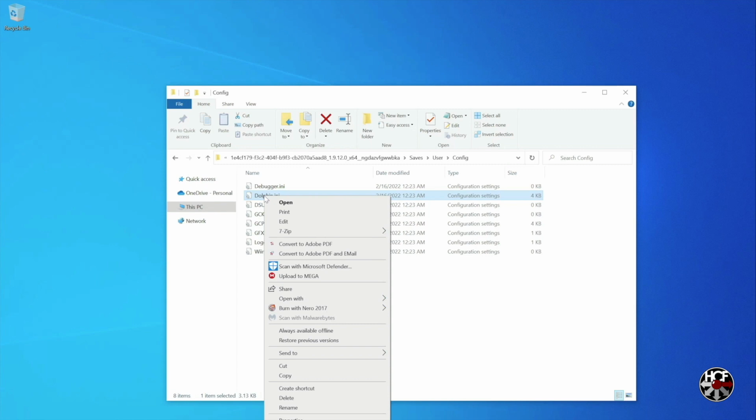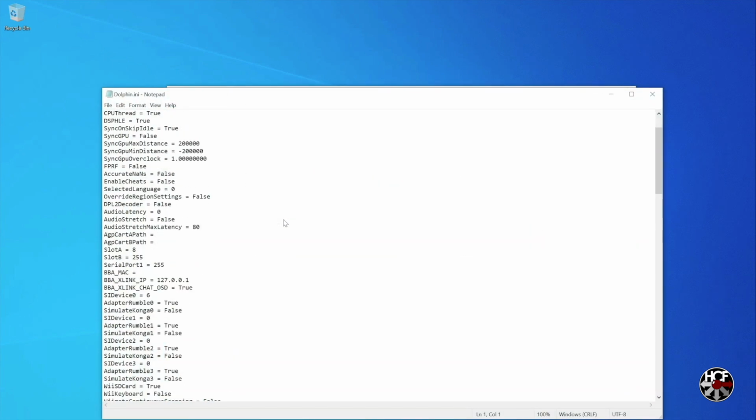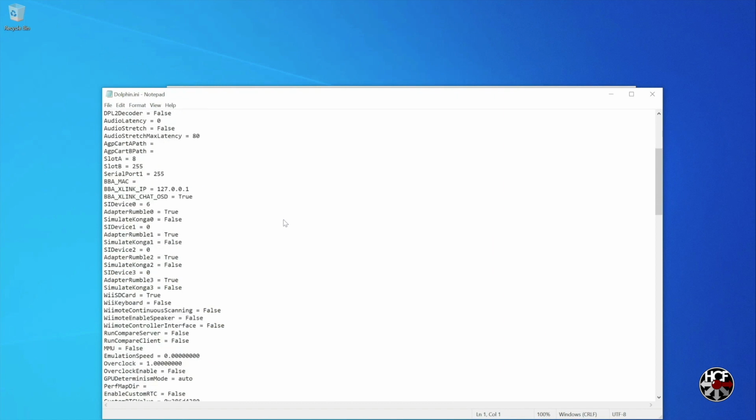You'll see the dolphin.ini file open up in WordPad, and what we're going to do is modify the settings for the controller inputs. Scroll down in the ini file until you see SIDevice1, and you'll see that has a value of 0 next to it. Change that value to 6. Repeat the process for both SIDevice2 and SIDevice3, if you want to enable 3 or 4 player support.